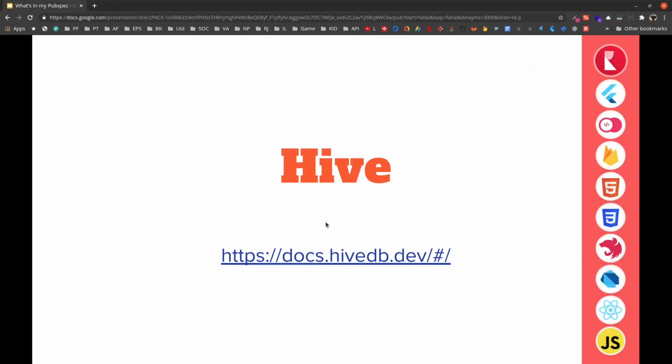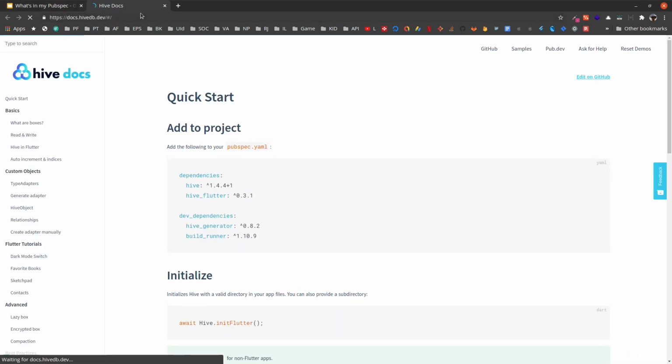Next, Hive. For offline caching and offline data storage, I use Hive instead of SQL or SQLite. With Hive, we can easily write and read our custom objects as well. So if we have custom data classes and lists of those data classes, without converting them to maps or any structured variables, we can easily save them using our custom adapters. And there are already adapters for basic data types like integers, strings, and those kinds of things. And we can add our own adapter for our own custom objects.